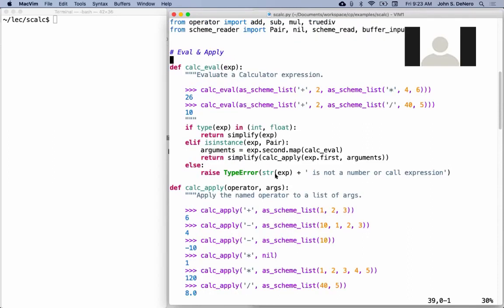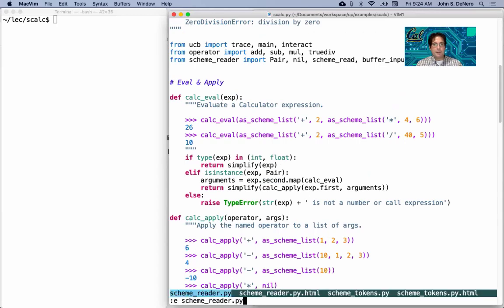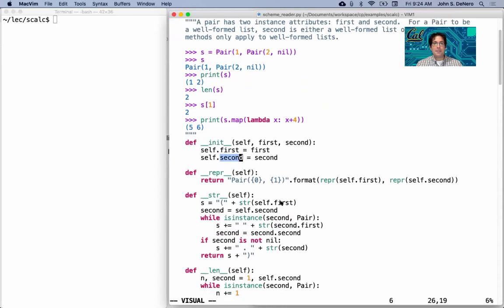Okay. Yeah, good question. So here we are, we're in calc eval. If it's a pair, meaning we're now evaluating something that begins with an open parenthesis, then what does this line mean? exp.second.map calc eval. Well, to figure that out, we got to know what an exp is. It turns out it's a pair, which we figured out here. So let's go take a quick look at what a pair is and what its map method does. Here's the pair in the scheme reader. It's got a first and a second. It's a linked list, or like a scheme linked list. So the first can be anything, but the second should be another instance of pair or nil to represent the end.